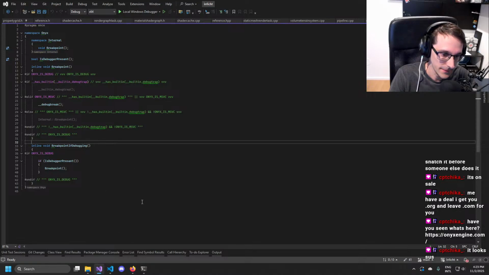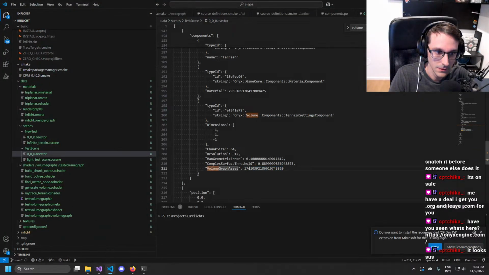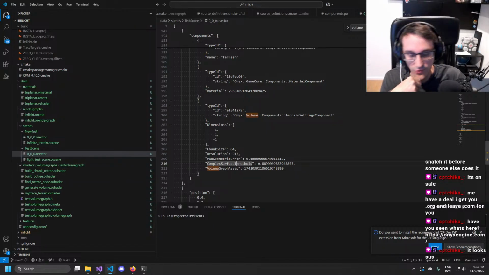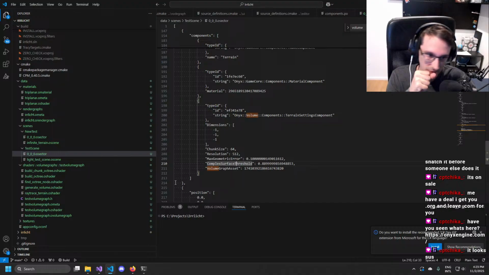All right. I think we should do the same for when we have no material graph, right? We should have a default one or something like that.